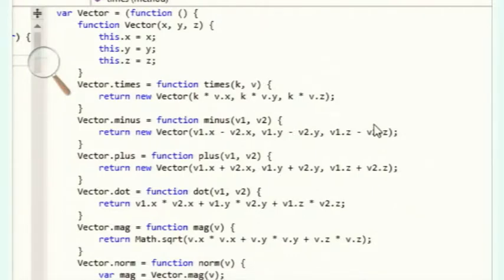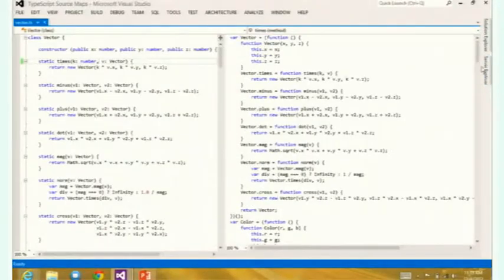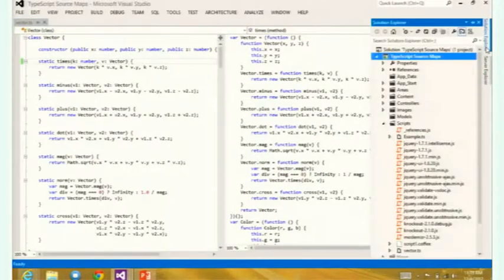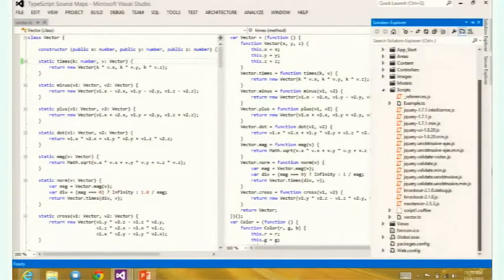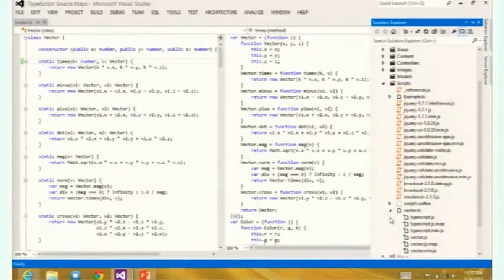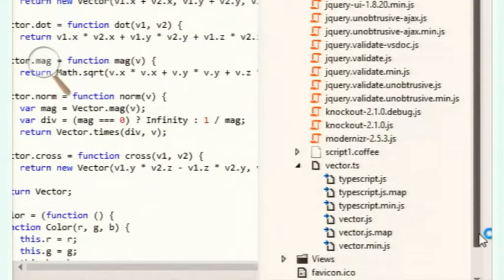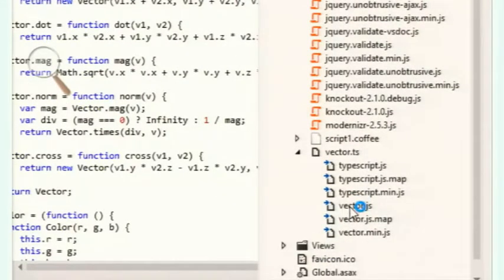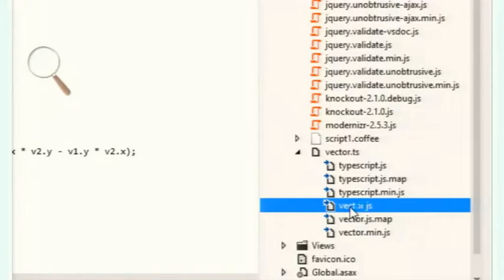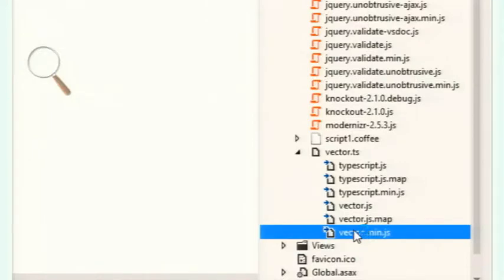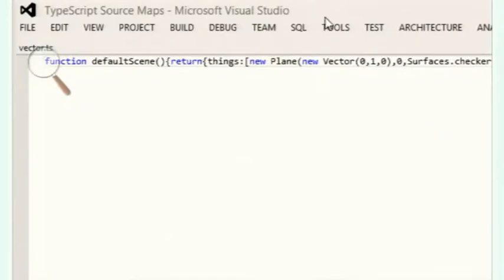So now what it's doing is compiling that to JavaScript. So let's look at this vector class. And you'll see nested here, I actually renamed it at one point, but it's got this vector.js, so that's the output. That's actually what you deploy. And this can be minified, right? Vector.min.js. That's handy. So let's look at vector.min.js.